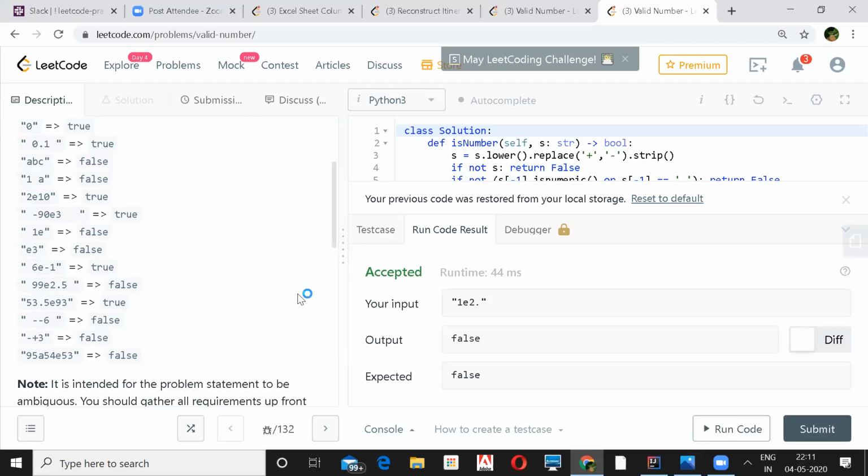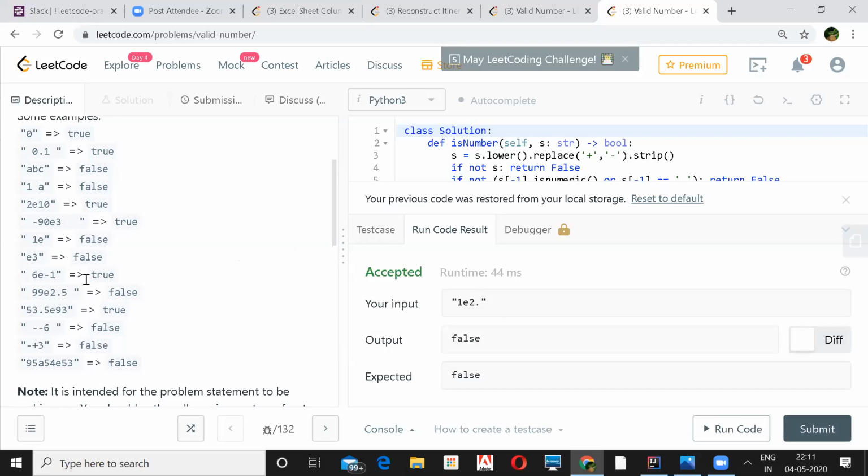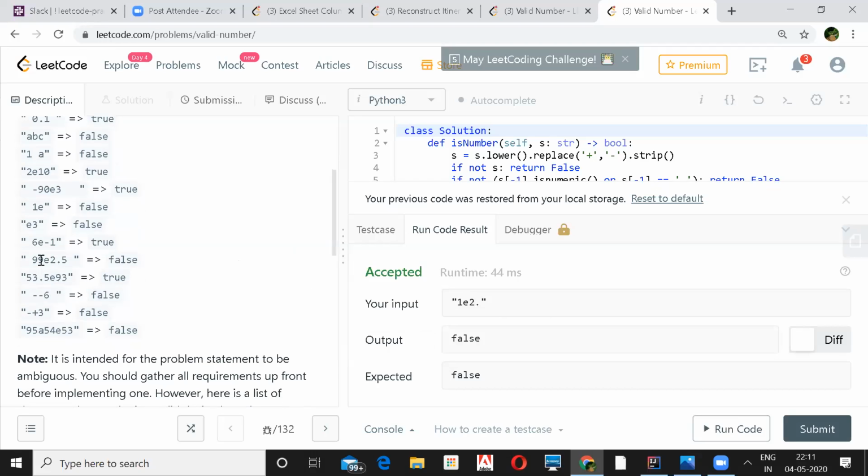Why? Because they mentioned that 99 E2.5 is false, so that means you cannot have any dot after E. No, you can have a dot before E, like 2.5e, but after E, the exponent, there should not be a dot. I see. And 1E is also not valid, right? Yes, if there is nothing after E, that's not a valid case.